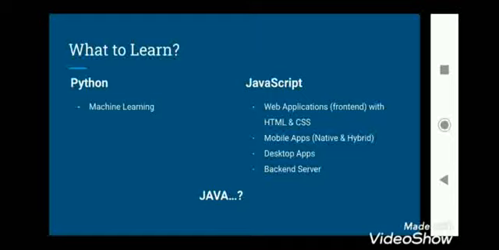Some might be interested in .NET. Some might be interested in Scala. There are so many other languages. So just think through what will suit you well.